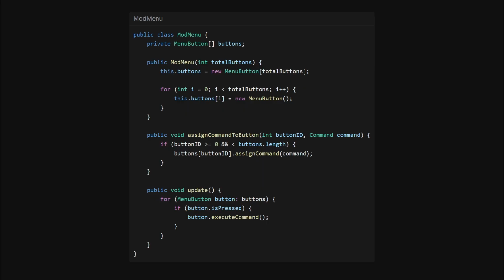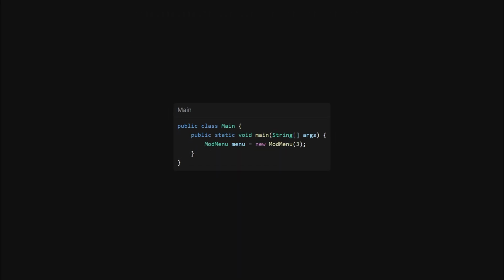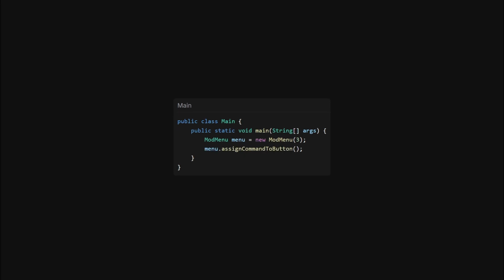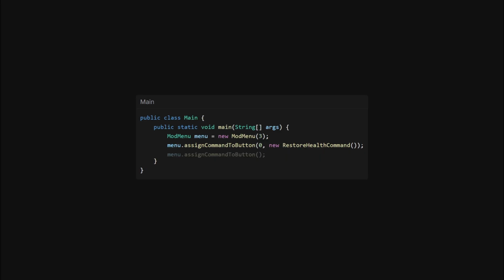And that's it. All we have to do is tie everything together for a neatly designed mod menu using the command pattern. We'll start by creating a new menu using our mod menu class. We pass in the number 3, indicating that we only want 3 buttons for our menu. The only thing left to do is call the assign command to button method on our menu, pass in a valid button ID, and then pass in a valid command.